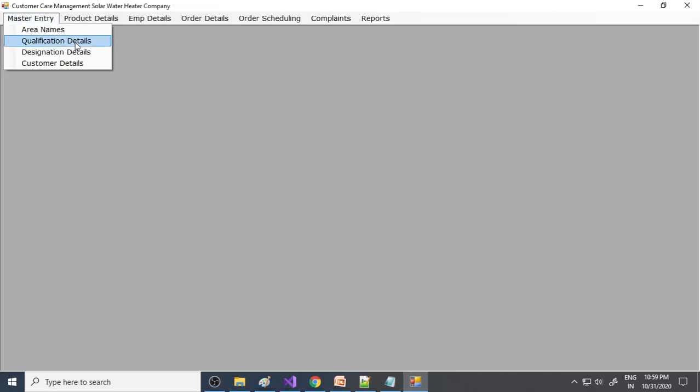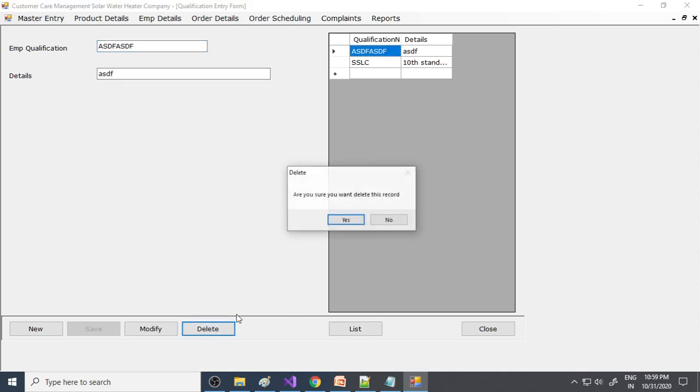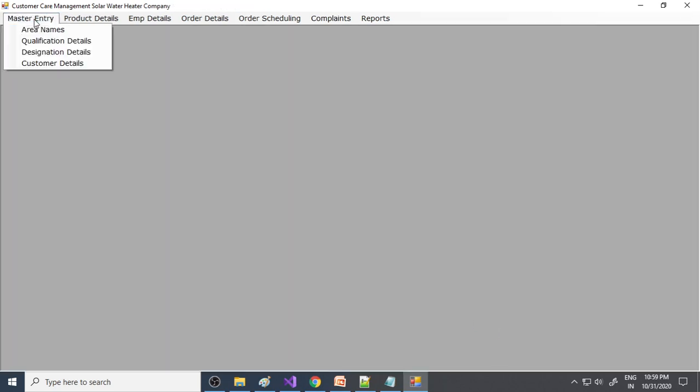Fine. Next one, qualification details. Here you can enter all the qualifications. What are the common qualifications your employees have? You have to enter them here. So I'm having SSLC as standard.